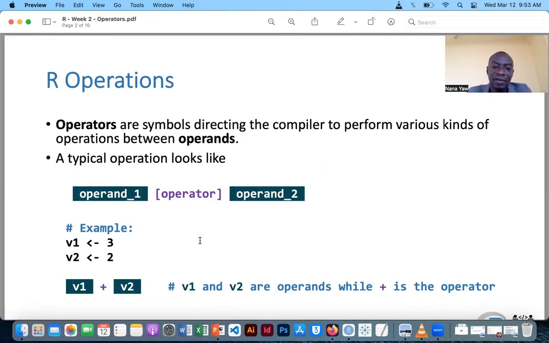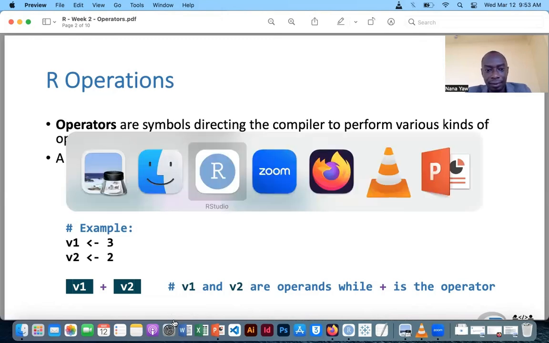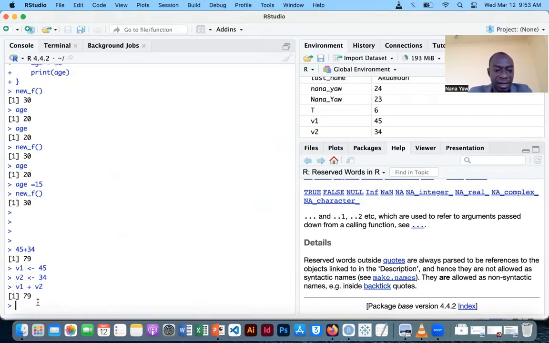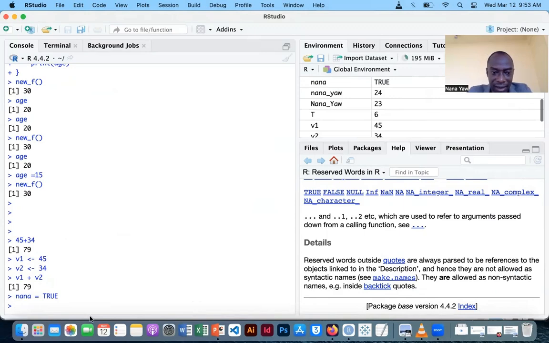And you can also have a unary operator. A unary operator is an operator that works on only a single operand. I'll demonstrate that. So let's say in this case, the variable Nana is set to true.